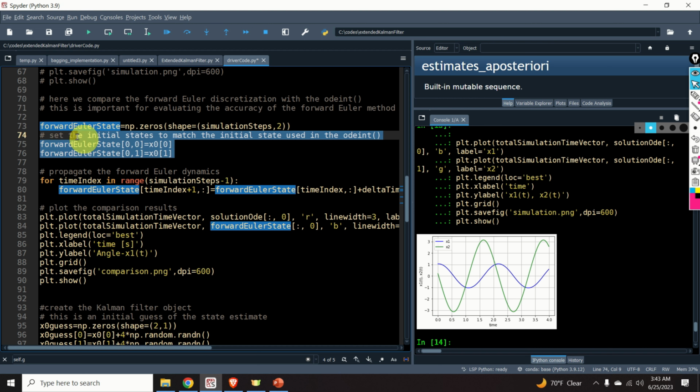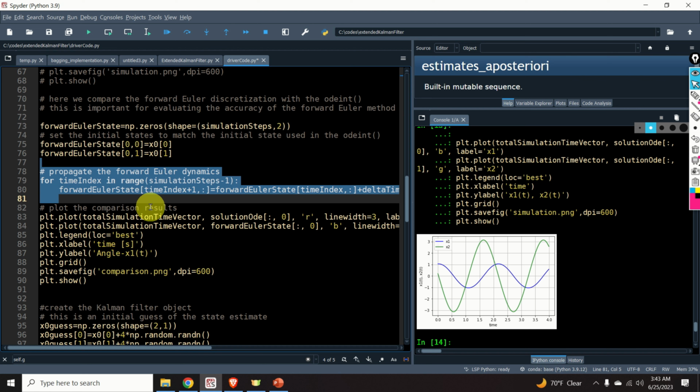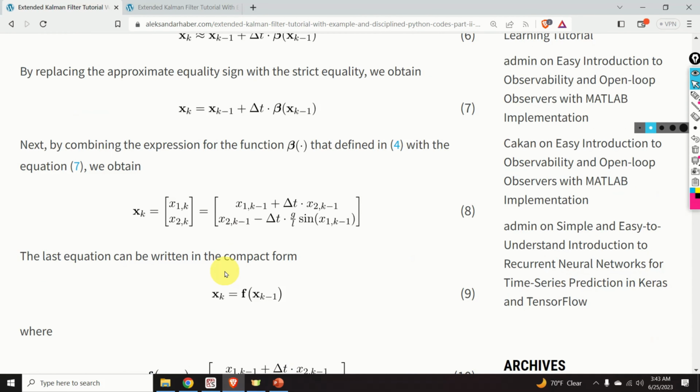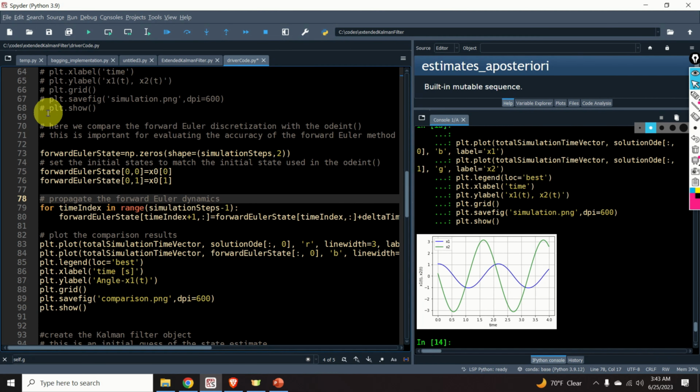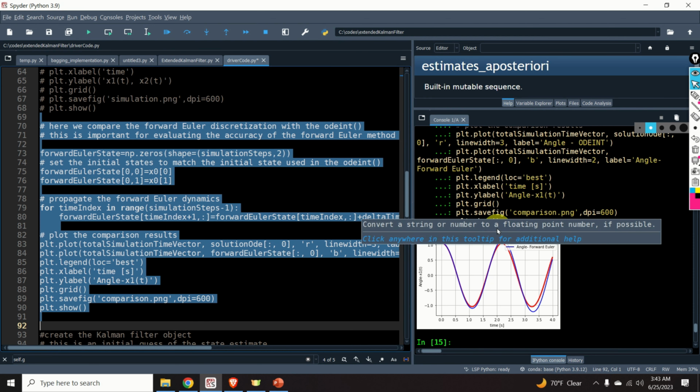Then I need to define the initial values. The initial values for the simulation will be equal to the initial state for the continuous time dynamics, and over here I propagate the forward Euler dynamics. That is, I simply propagate this equation in time starting from some x1 0 and x2 0. And let's see what will happen after I propagate these dynamics.